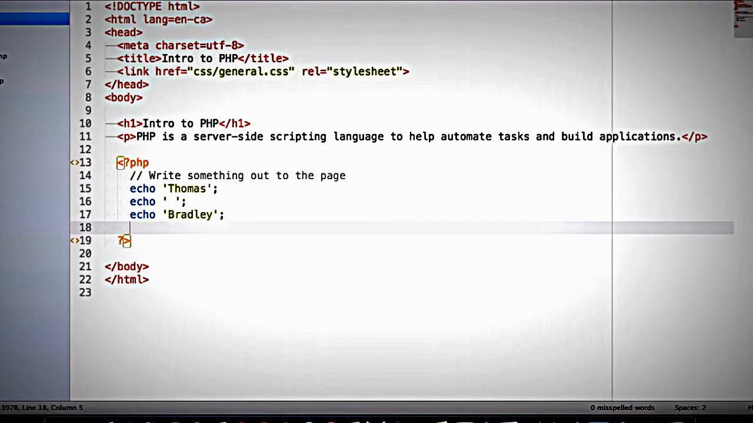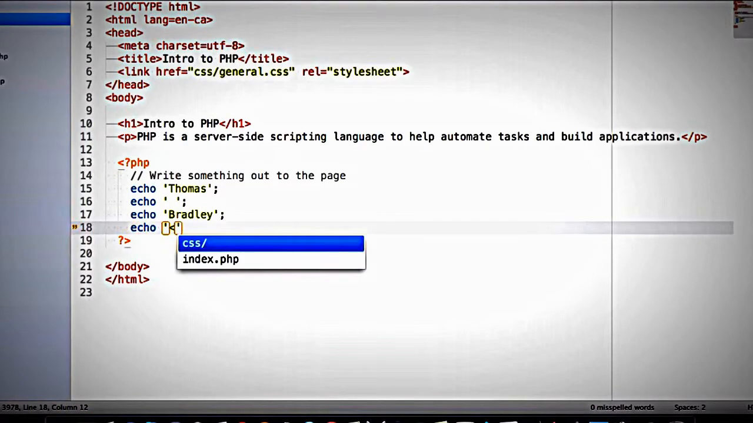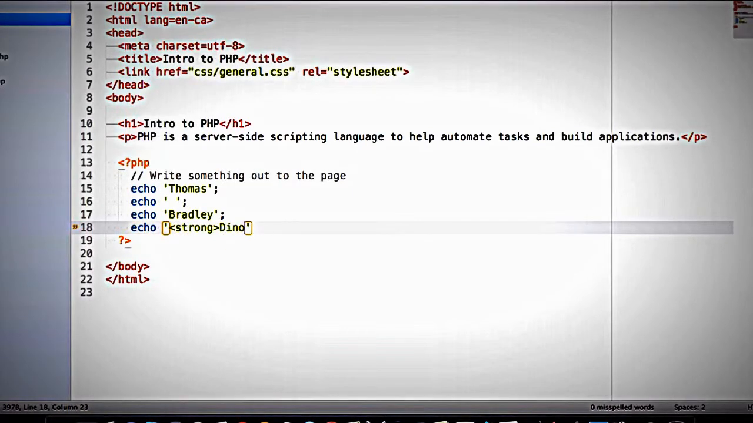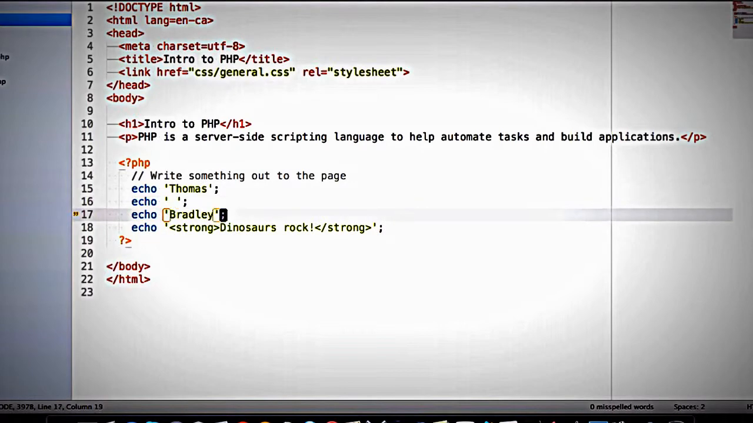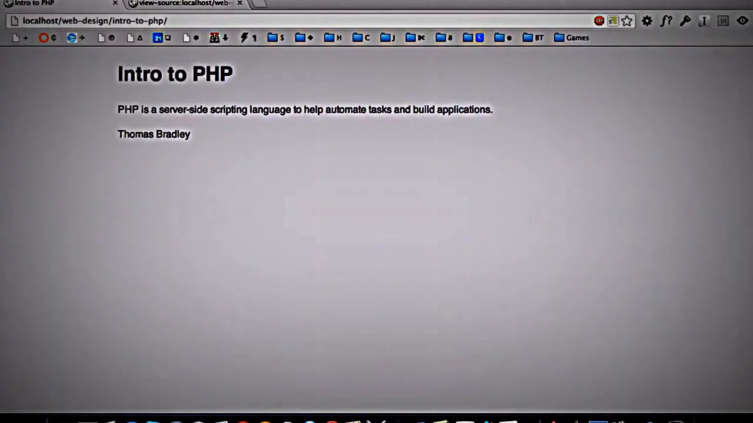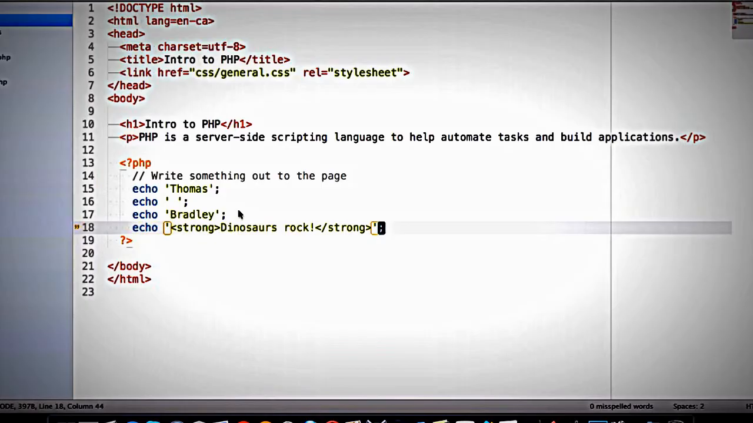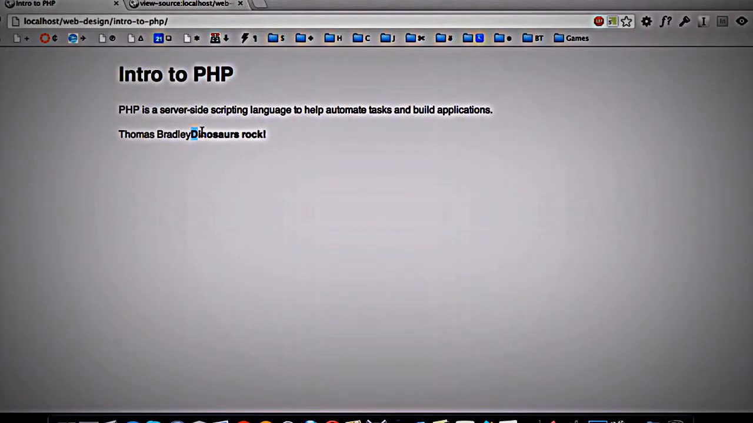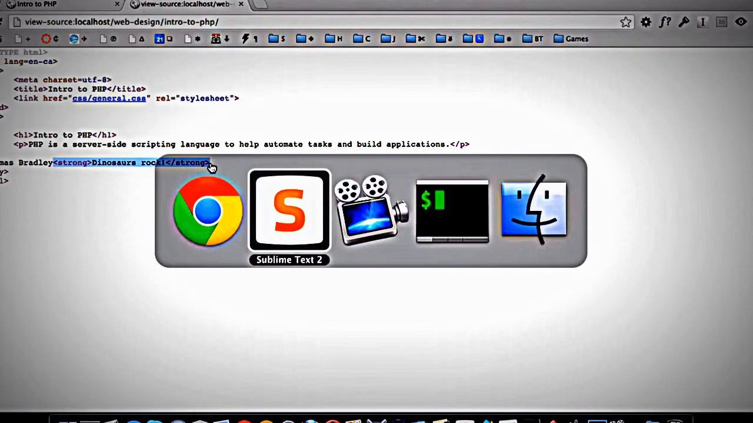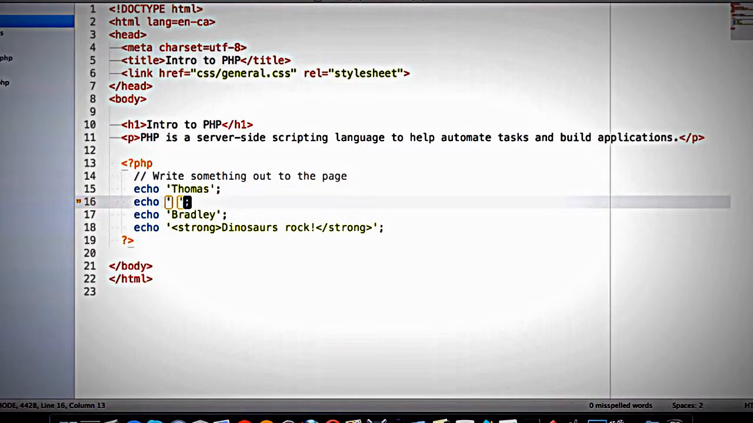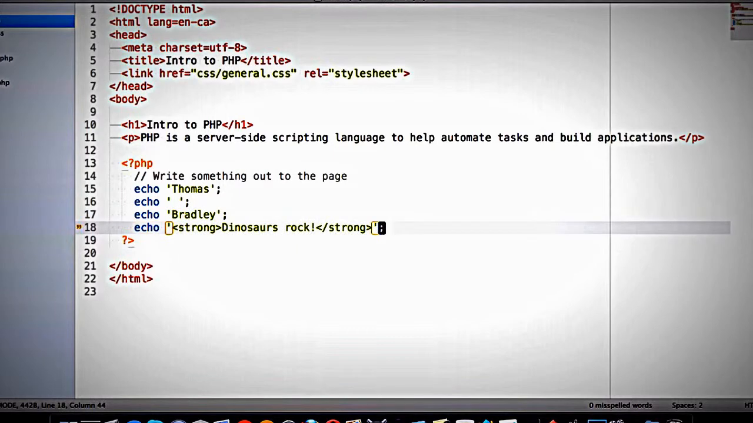So I can do other things. Let's say I can even echo out HTML. So let's use the strong tag here. Dinosaurs rock. So I've echoed out a strong tag from PHP. Now if I go back and look in the browser, did I not save it? Nope, there we go. So you can see right here, here is the strong tag that I wrote out. If I go and look in view source, you can see here's the strong tag. So again, the PHP code is disappearing, and the only stuff that's left is the HTML that we create.